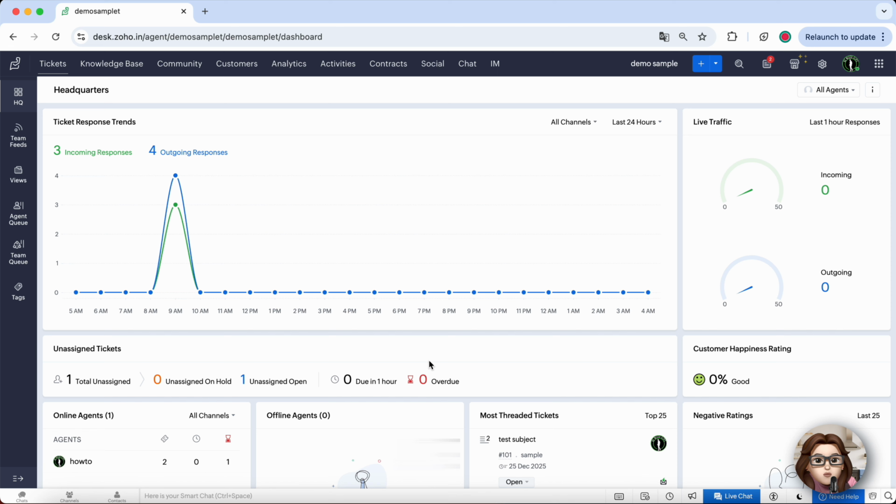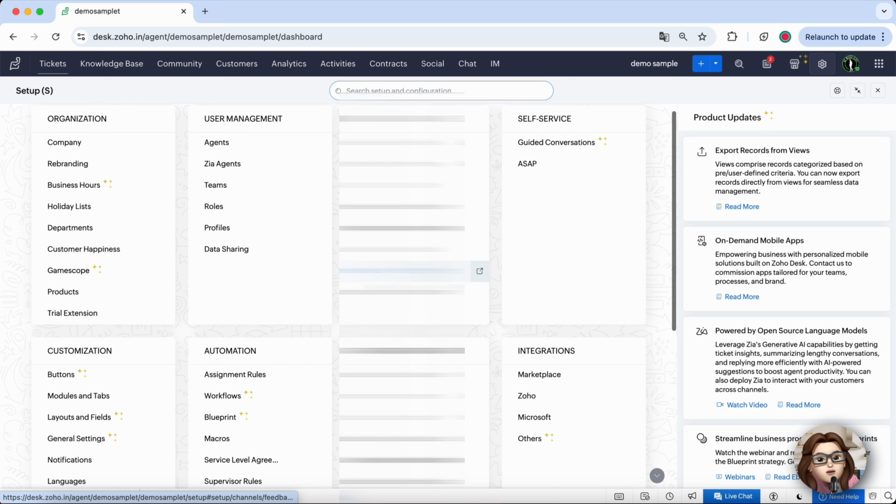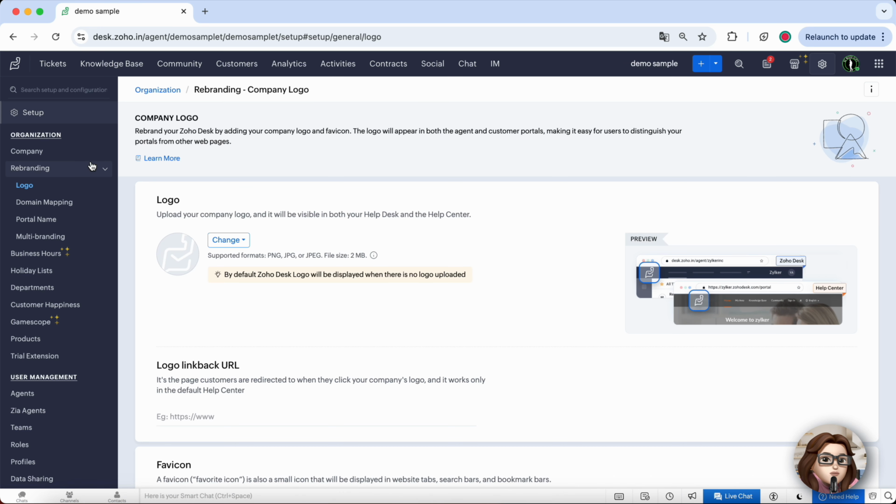Once you're logged in, go to the top right corner of the dashboard and click the setup icon. Inside setup, look for the organization section and select rebranding. This is where Zoho Desk allows you to customize how your help center looks and feels.